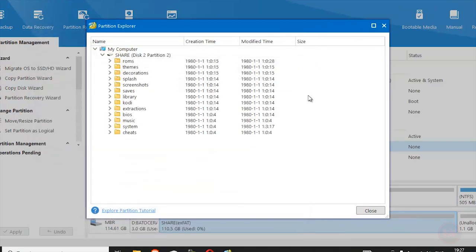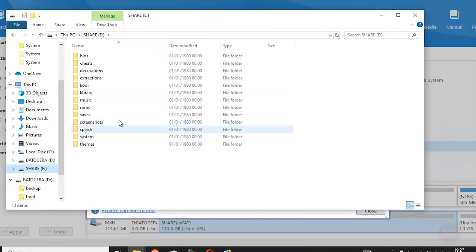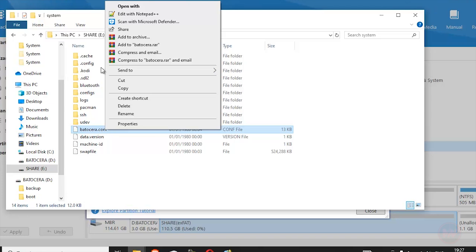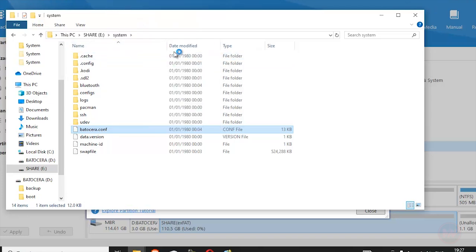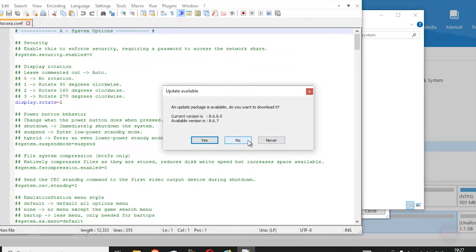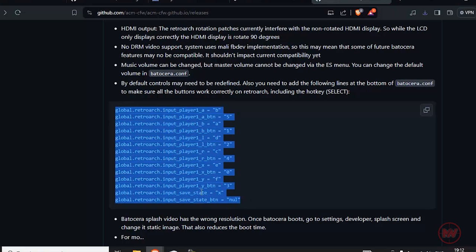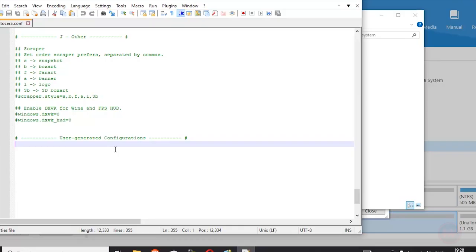And as you can see here, we have all your Batocera folder presets. If you click on system, you should be able to find your batocera.config file. We need to open this, so right click and open this with Notepad++. Copy this default control text from the GitHub page. This will fix the issues with your controller setup. Scroll all the way down and just paste the text here.